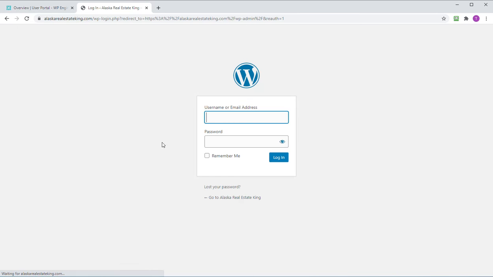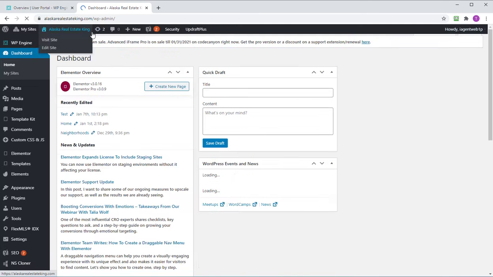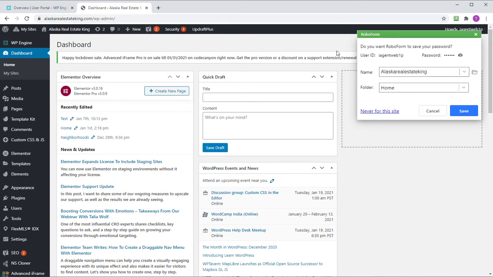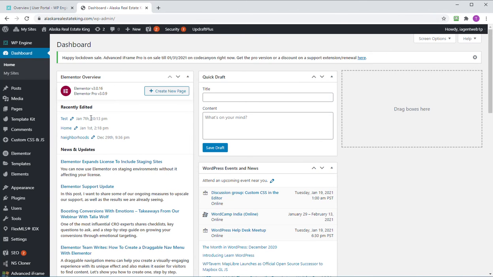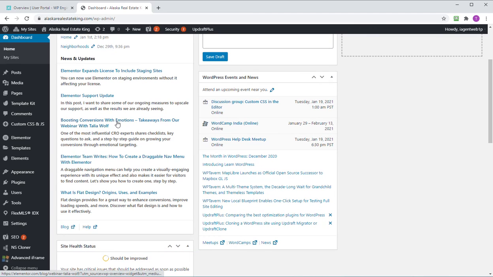So I'm going to go here. The username and passwords are changed once the site goes live, so I just want to grab them and then paste them in. Okay, so now we're on the Alaska Real Estate King website, and Yoast is not set up by default with your sites just because we don't know how you want to market your site.